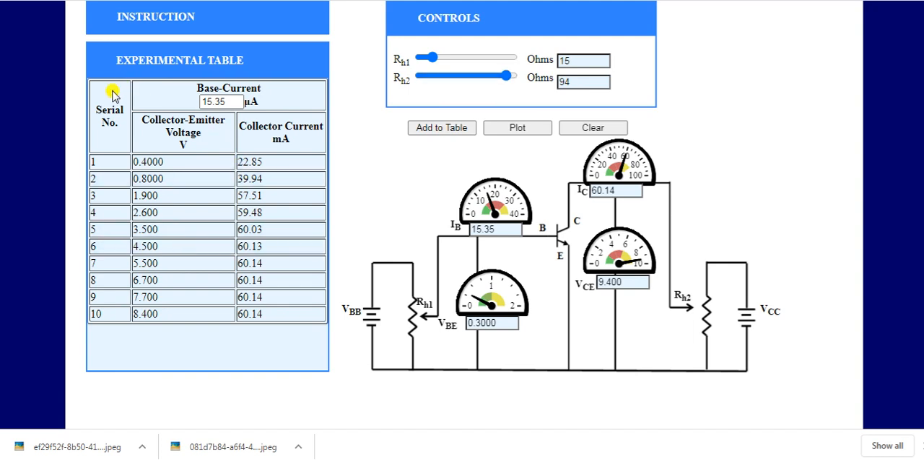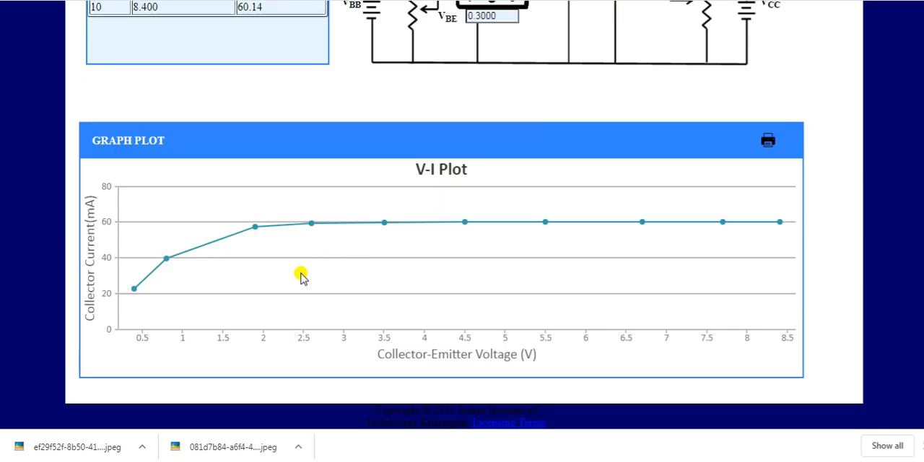So this is our experimental table, VCE and IC, that is in milliampere. Now click on plot. So this is the graph between collector current and collector to emitter voltage for a fixed value of IB, that is 15 microampere.